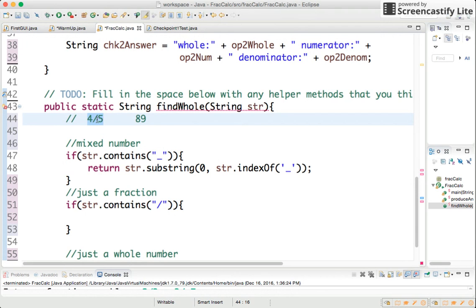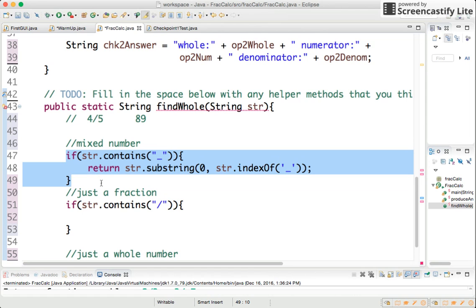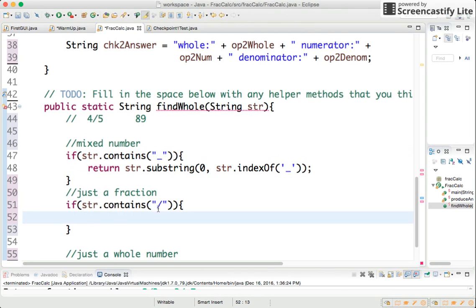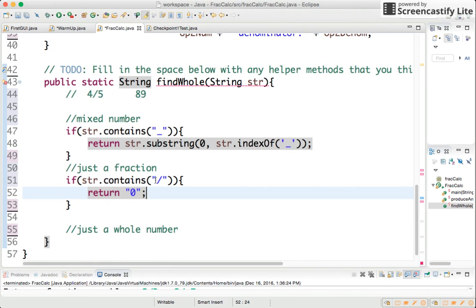You might be thinking, well, what if it was a mixed number? That would have been caught here. So we know that if the code goes to this point, we're not dealing with a mixed number. And if it has this, then it must just be a fraction. So what is the whole component then? It's 0. If we're dealing with just a fraction, then the whole component is 0.